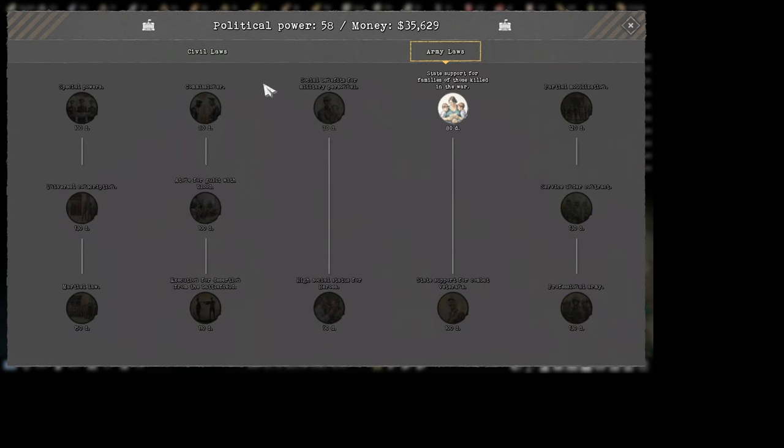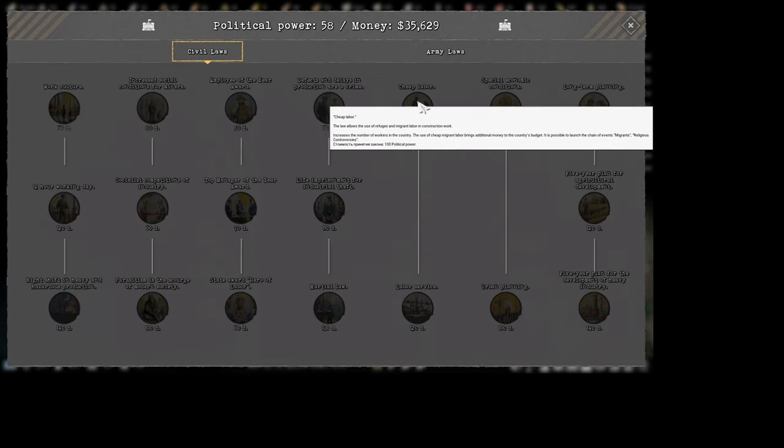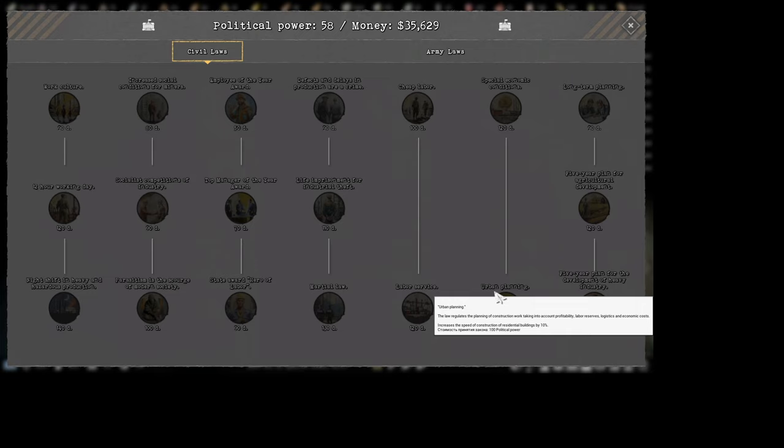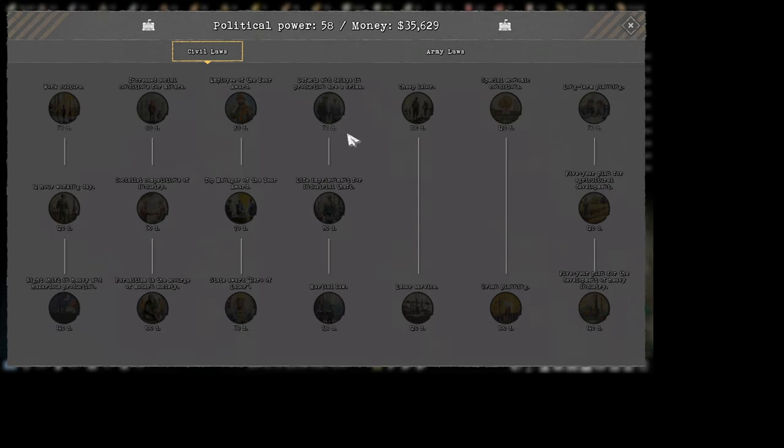So there are civil laws and army laws. Now they all give different things. So the state improves and supports hard work in the young generation of citizens. The law obliges miners to undergo work practices at grain harvesting. Oh, that's pretty cool. Increase the maximum efficiency of agriculture, fields and farms and fishing by 15%. The cost is in Russian, but it's actually 75 political power, and here I've got 58. And there's my money. Also, some of them cost money. So there is quite a lot. Increase the speed of construction of residential buildings by 10%. Ooh, that's pretty cool. So if you want me to do a video on every single one, please put it in the comments and I will do that.